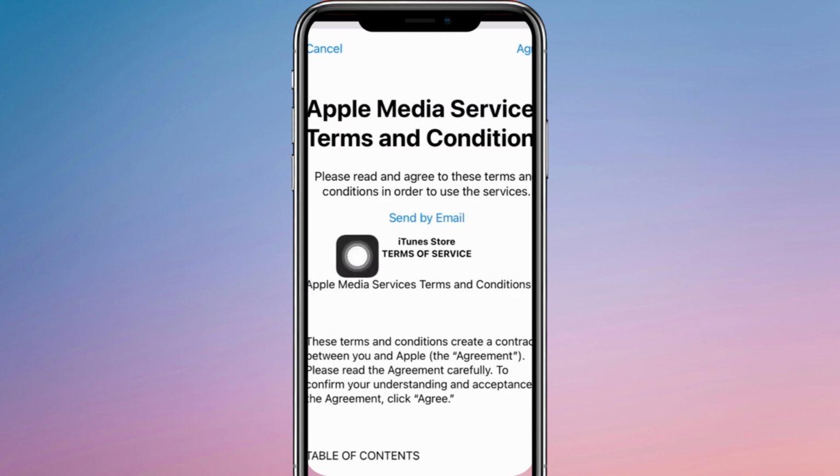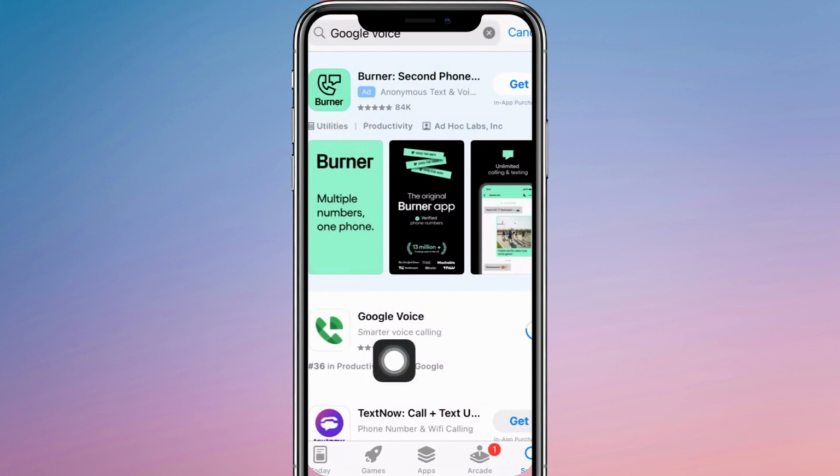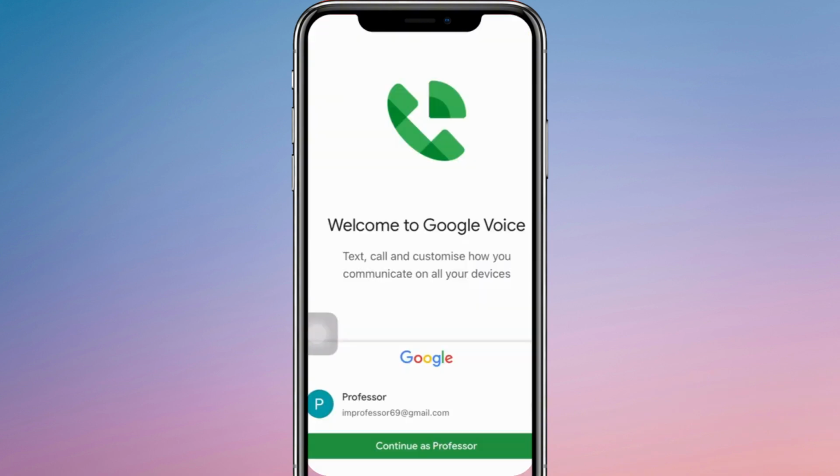Once the installation is complete, open the Google Voice app and sign in with your Google account. If you are already signed in on your device, it will automatically detect your account. Now you can start setting up your Google Voice number, make calls, send texts, and access voicemails directly from the app. Ensure that notifications are allowed so you won't miss any calls or messages.